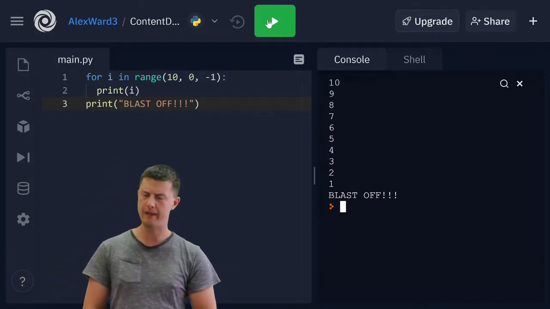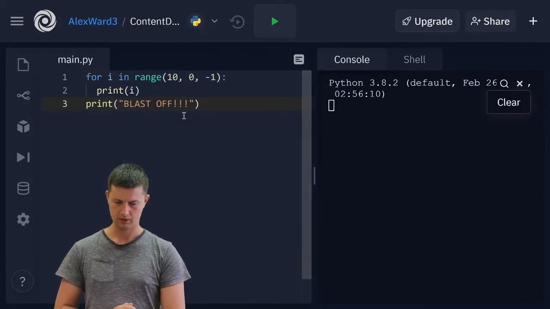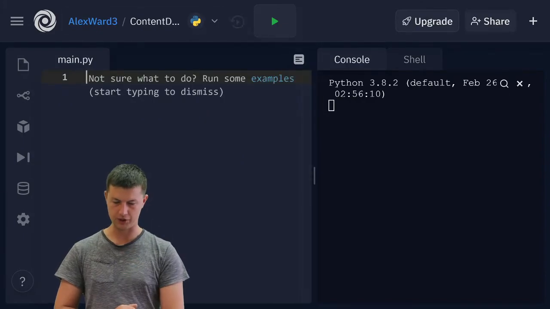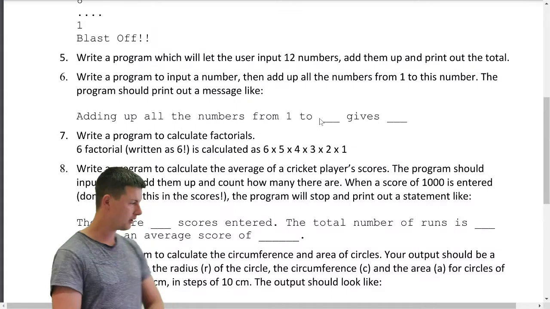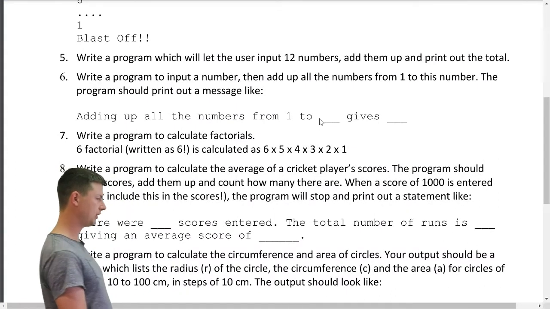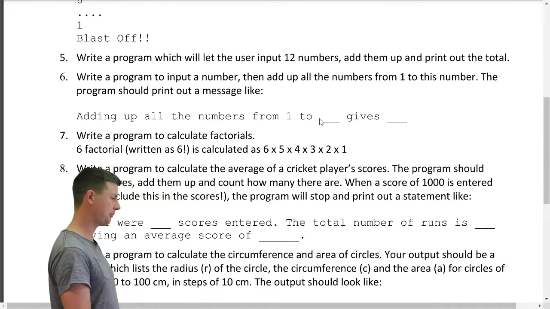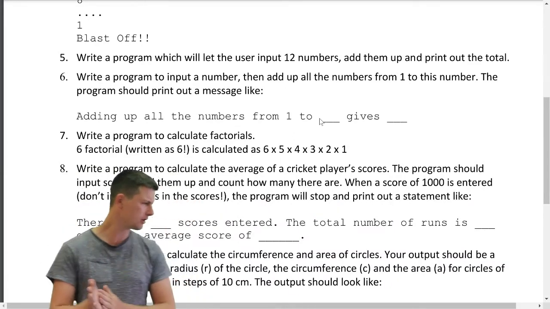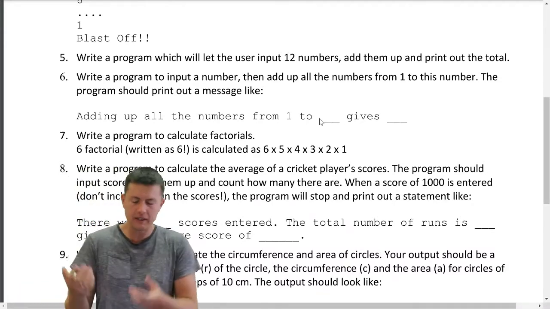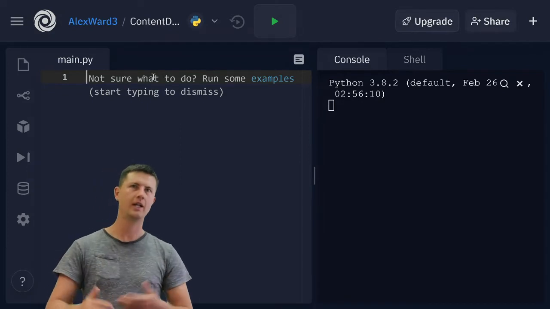Do you want to do another one before we go? Why not? These are quick. Get rid of that, get rid of that. Let's move on to question 5. Write a program that will let the user input 12 numbers, add them up, and print out the total. There's a little bit more to it. It's not necessarily trickier. There's a little bit more to it.